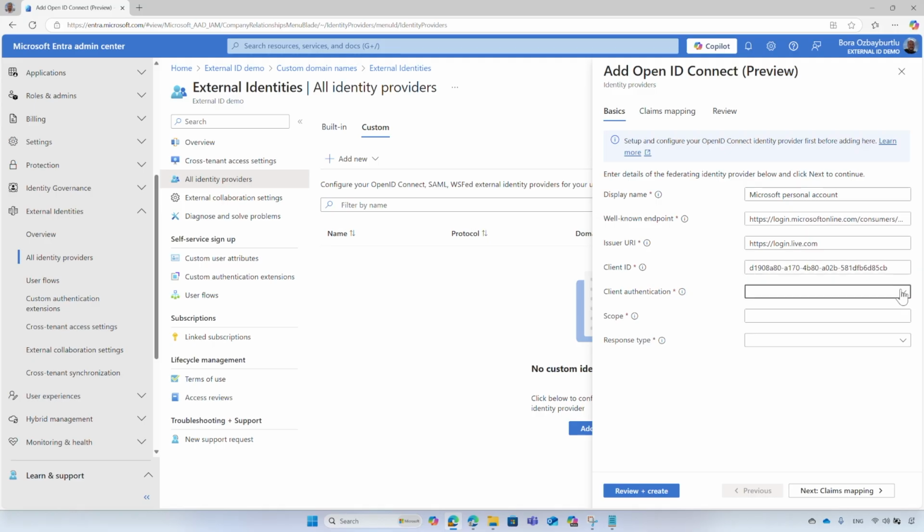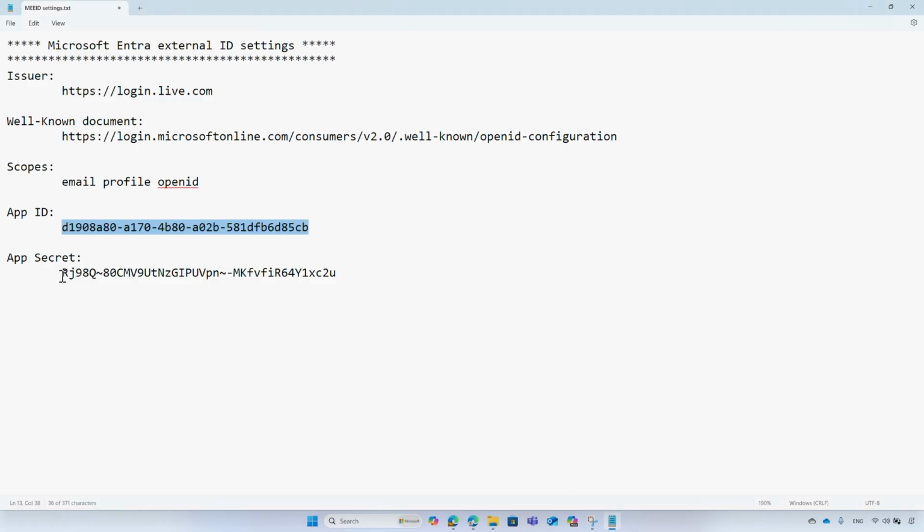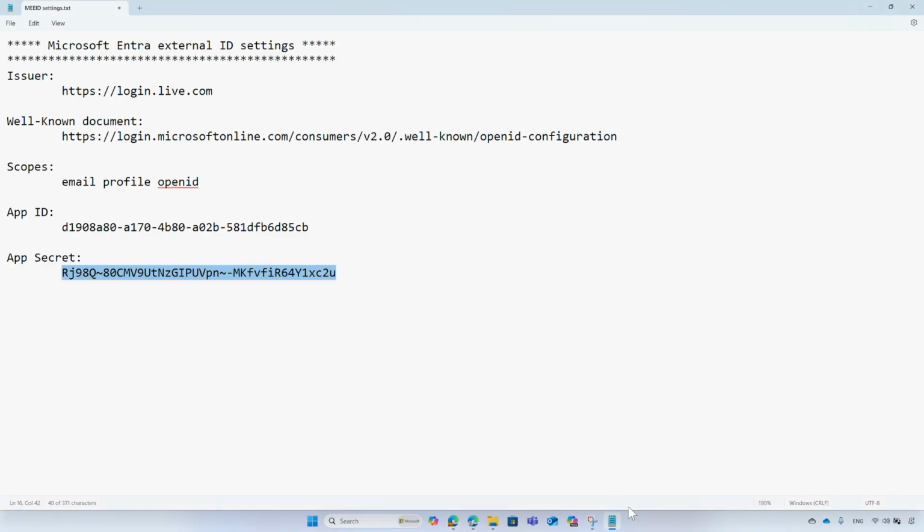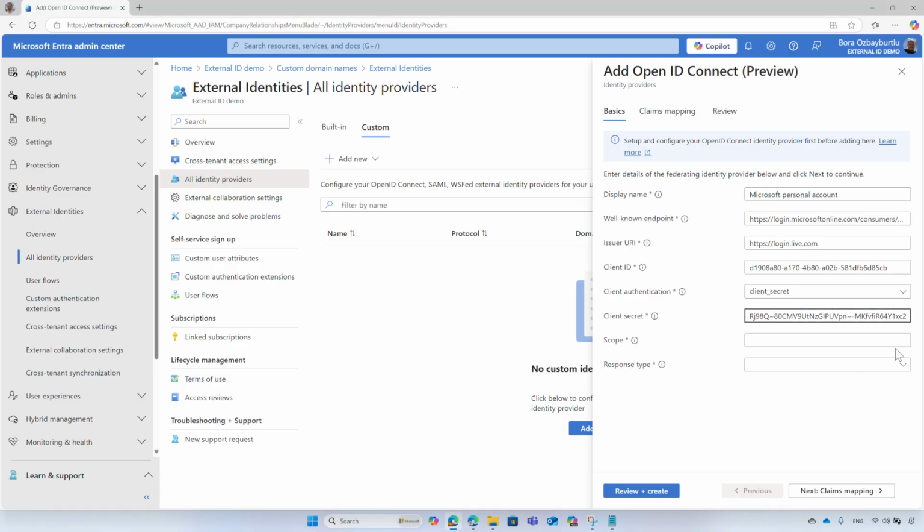Client authentication is the type of authentication method to be used to authenticate with your identity provider. For Live.com identity provider, we use the client secret option. Add the client secret of your registered application. The scope defines the information and permissions you are looking to collect from your identity provider. For example, email, profile, OpenID. Refer to the identity provider documentation to learn what scopes are available.